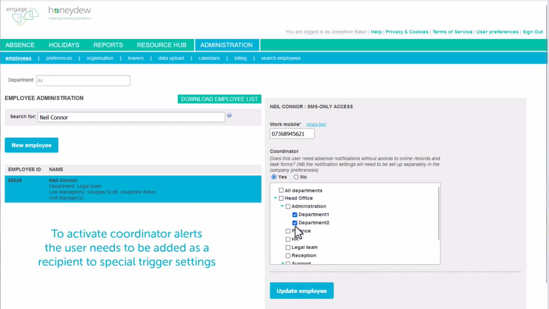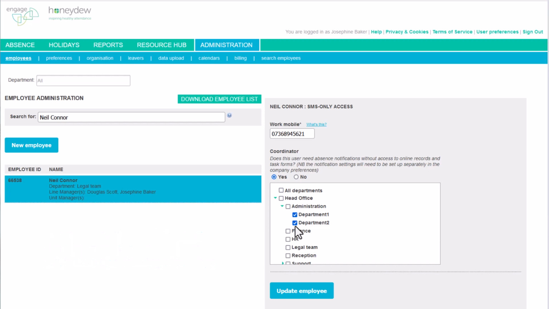To activate coordinator alerts, the user will need to be added as a recipient to special trigger settings, and you should discuss this with your system administrator or contact support@honeydewhealth.com to discuss your requirements in more detail.